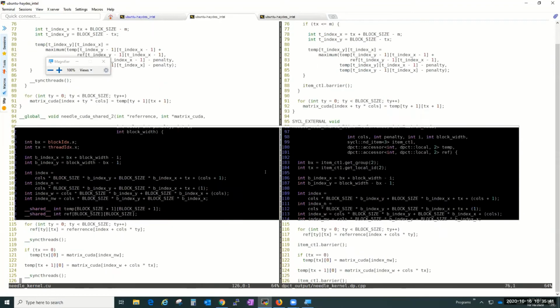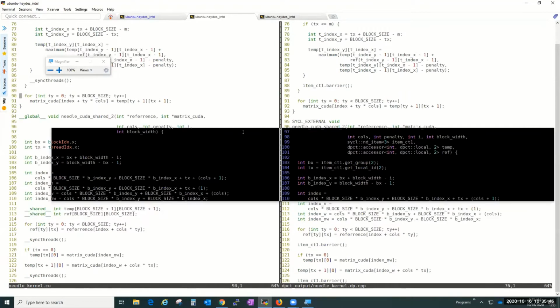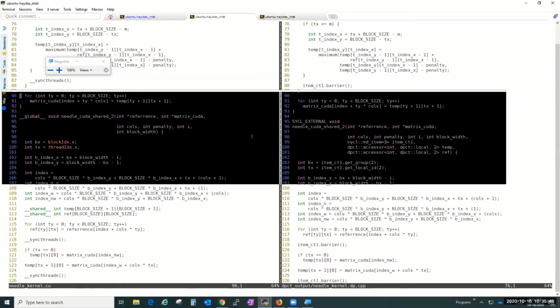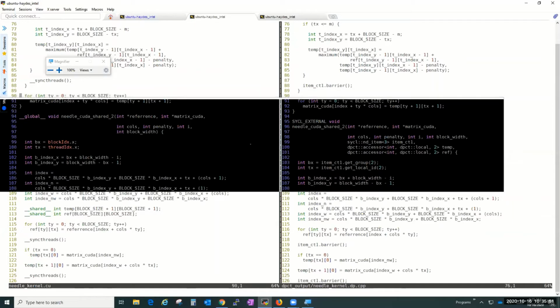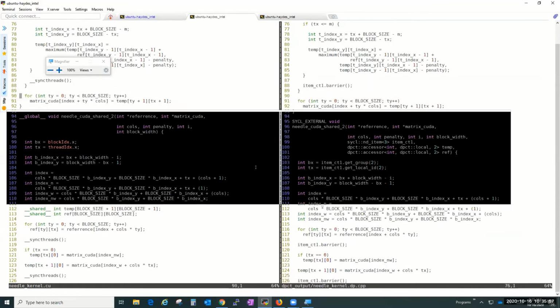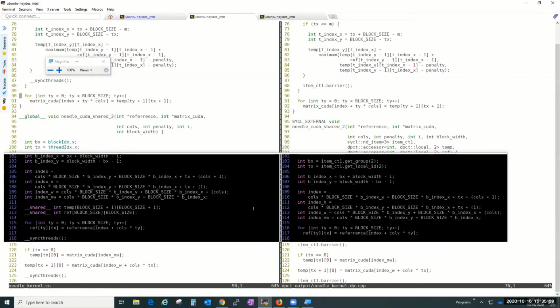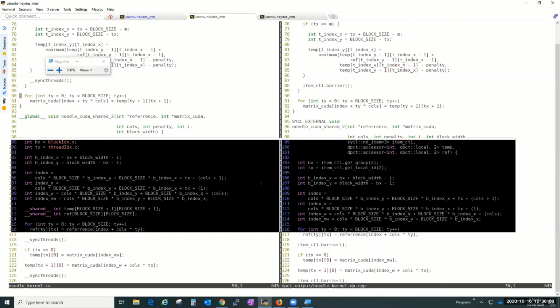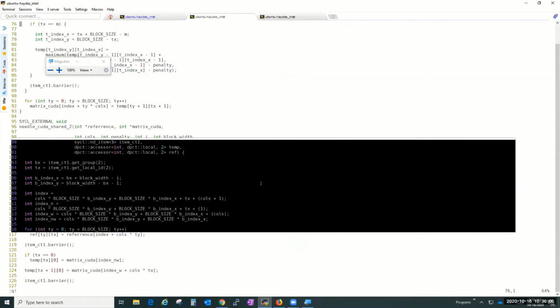If you see the other kernel, it's migrated as well, the needle CUDA shared two, and similar aspects are maintained here. The block indexes and thread indexes are migrated to work-item indexes in SYCL, and so on. Let us look at the driver function for now.